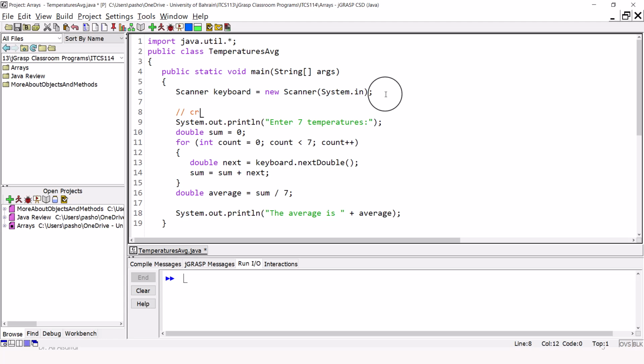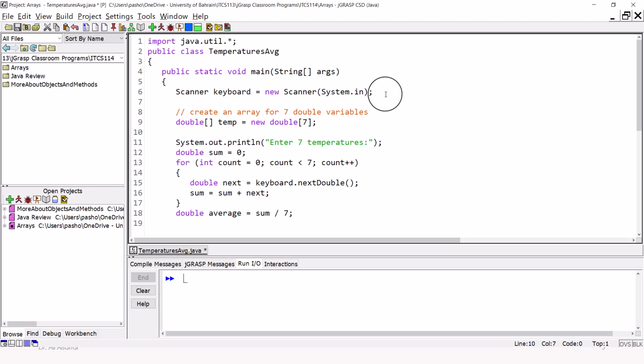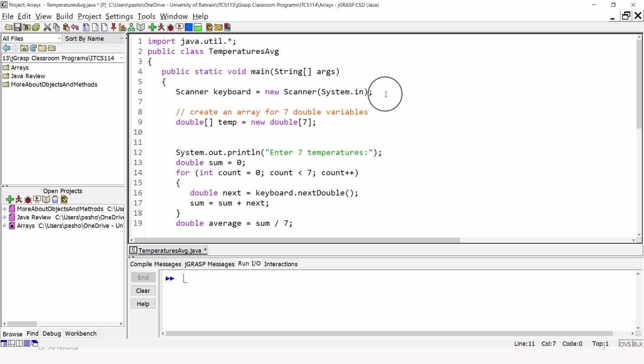So here we will create an array for 7 double variables. To do that, you write double with empty square brackets, and then we will call it temp, which stands for temperature, equal new, then we say double, and between square brackets we write how many variables we want to allocate for the array. So now we are defining 7 double variables. When the system creates these variables, it will initialize them to 0.